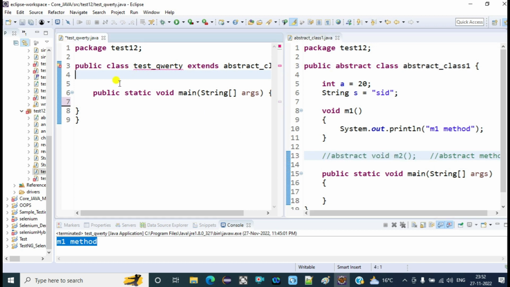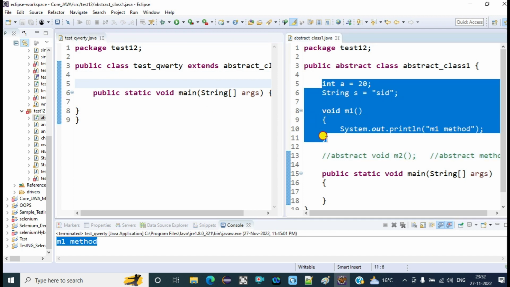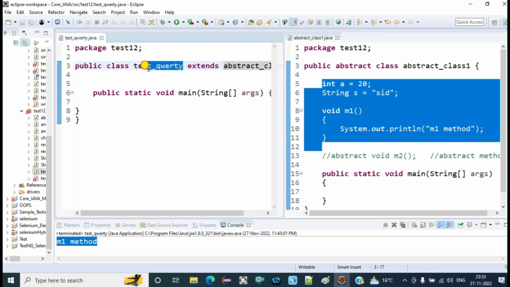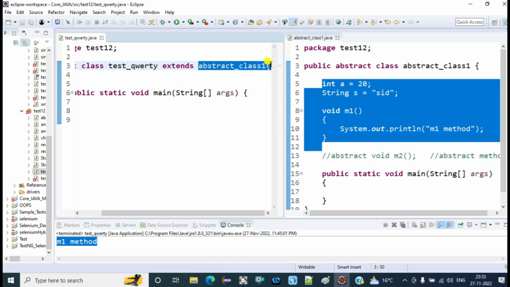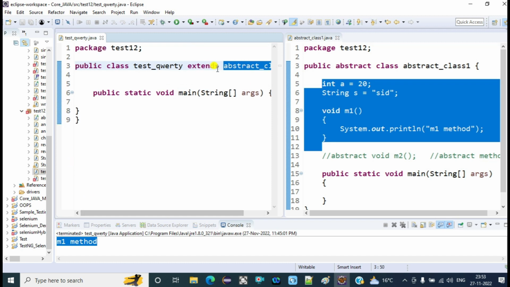Why will it not display any error here now? Because this class doesn't contain any unimplemented method. This abstract class, which is being extended inside another subclass, does not contain any abstract method, meaning no incomplete method is present in that abstract class, so it will not display an error at the time of extending.